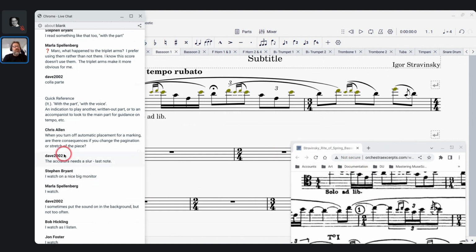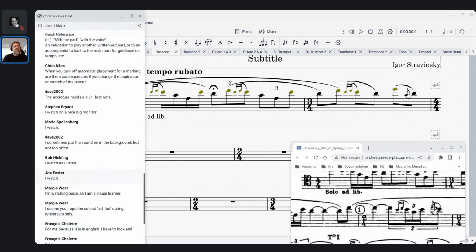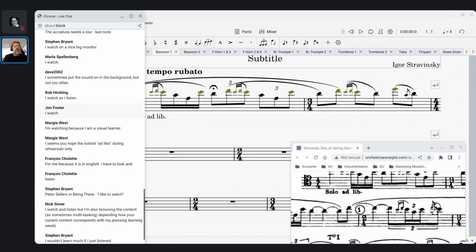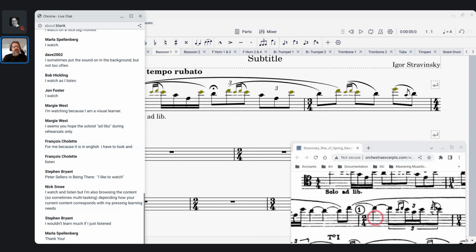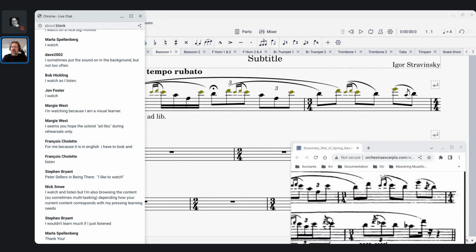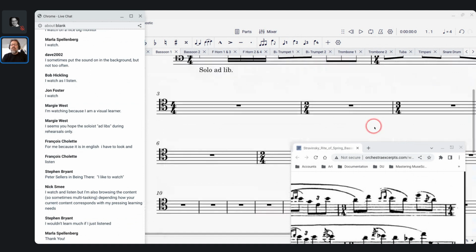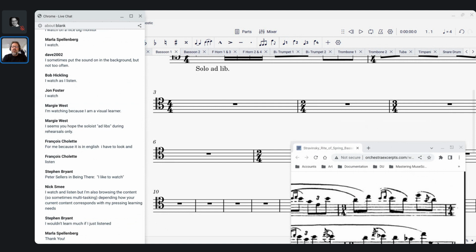All right, Acciaccatura needs a slur, and I think now that might be the only thing that I missed there. So good. So I think I've finished with that first system, and I'm just about done here time-wise.